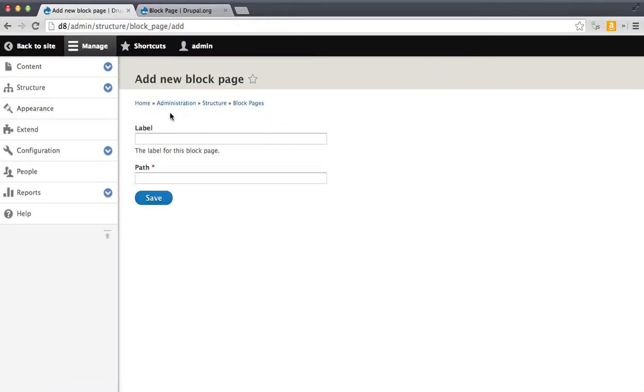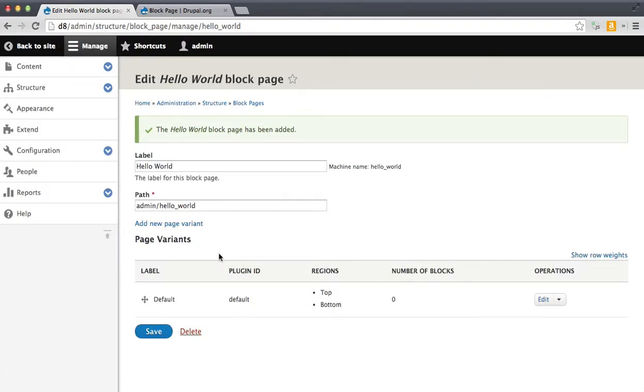Let's add a new block page. Let's call it Hello World, and let's give it an admin path. Because it's an admin path, the page will then show up in the admin theme automatically, which is nice.